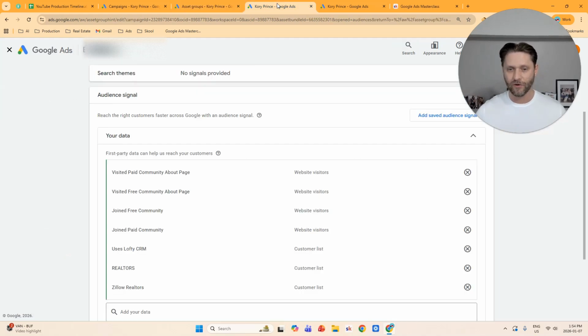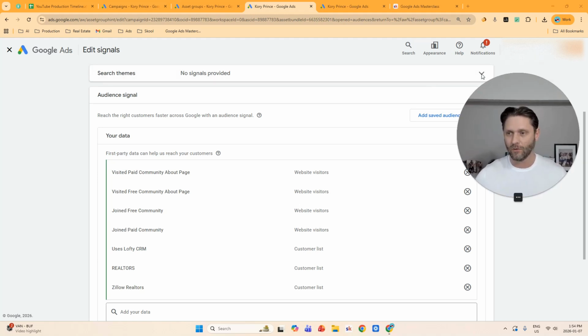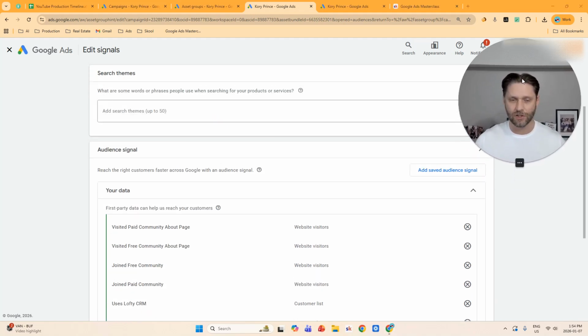So we click over here to the data. It's got two audience signals, sorry, one audience signal that I'm using and one that I'm not. For search themes right here, I do not actually have a search theme. I'm not interested in putting this in here because I think it might go a little bit carte blanche, and really try to find stuff that's in this theme, but not exactly what I want.